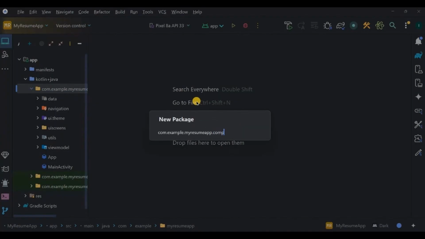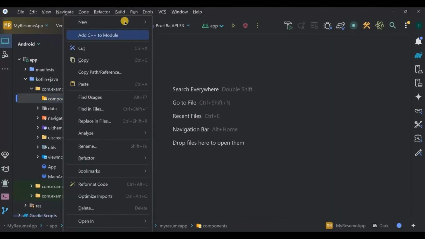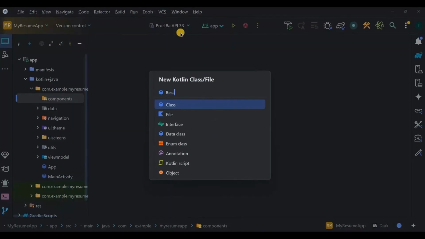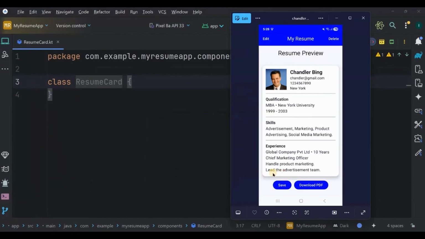So let's start with the resume card. Create a package, components, inside it, create a class, resume card. This is what a resume card is. We have a card, an image, a lot of text, and dividers. Basically, whatever text we took from the user, it's now time to display it.